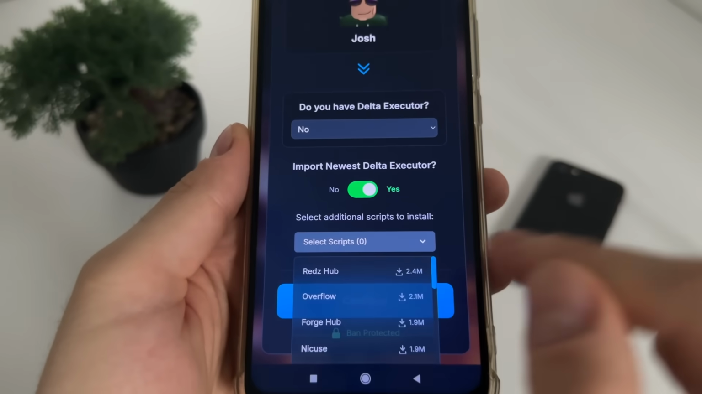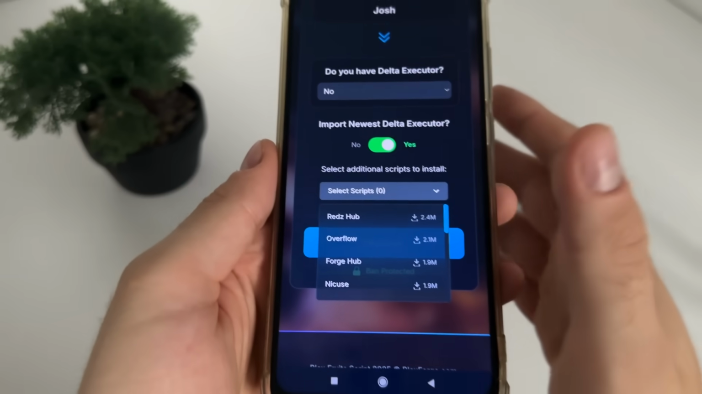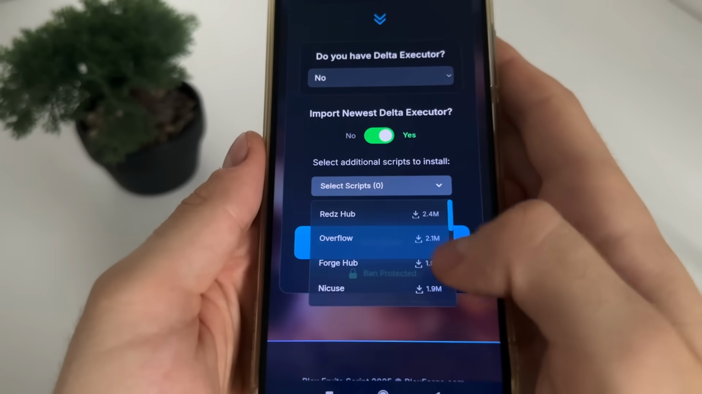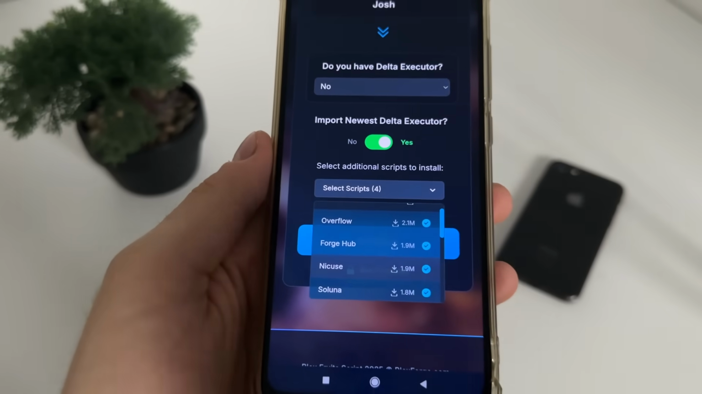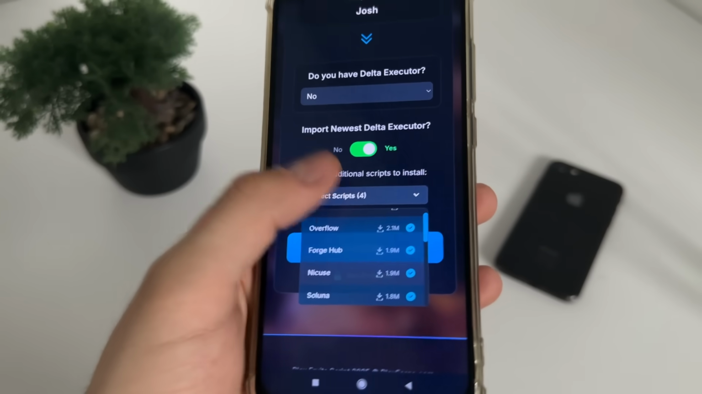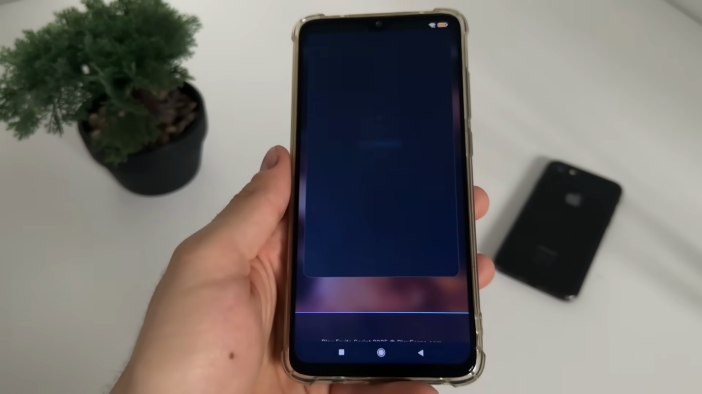We will have to select our scripts for our Blox Fruits. So I will select Overflow, Forge Hub, NICUs, and Soluna. These four are my favorites. So I will select this and just click continue.